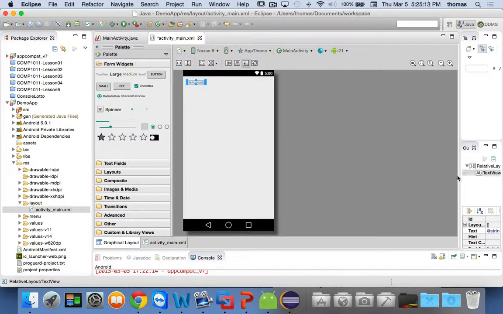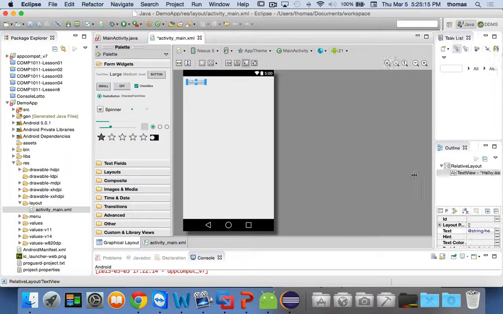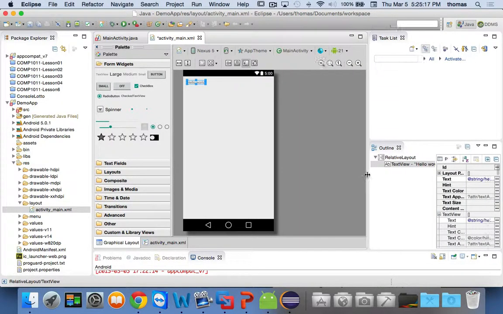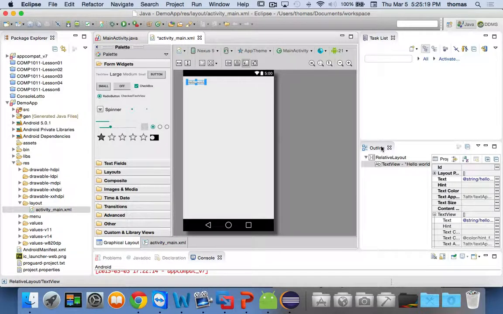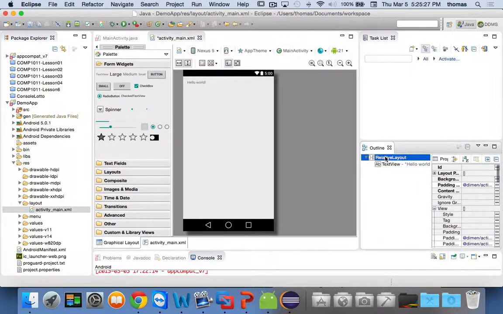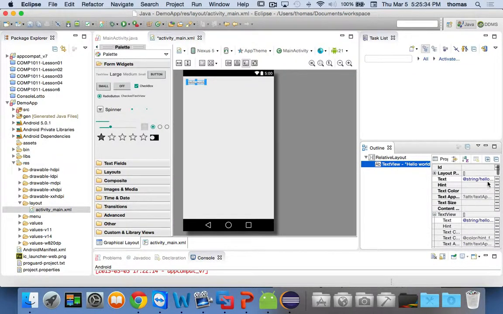On the right-hand side, or maybe on the left, there is something called an outline. Do you guys see the outline on the right-hand side? Yep. The outline actually shows you your layout. So look what we have here. We have a relative layout, that's the highest level, and inside that we have a text view, and the text view has a string. So here's our text view that says hello world.